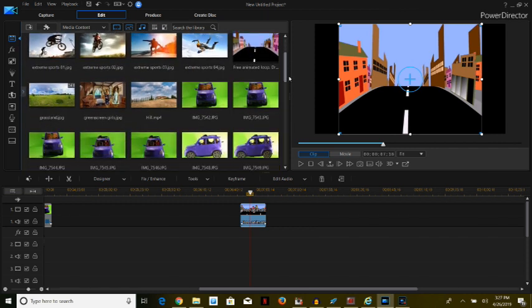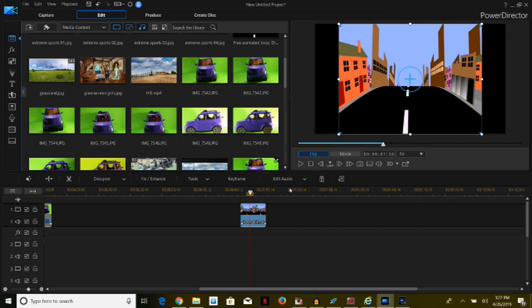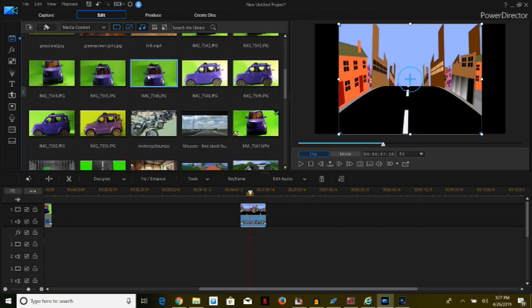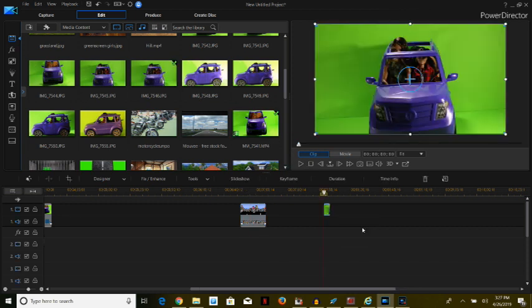Okay, so what I have to do, here we go. Here's a photo that I took in the green screen with my dolls inside of it. So I'm gonna grab this photo. I'll show it to you right here. I'll open it big so you can see better.